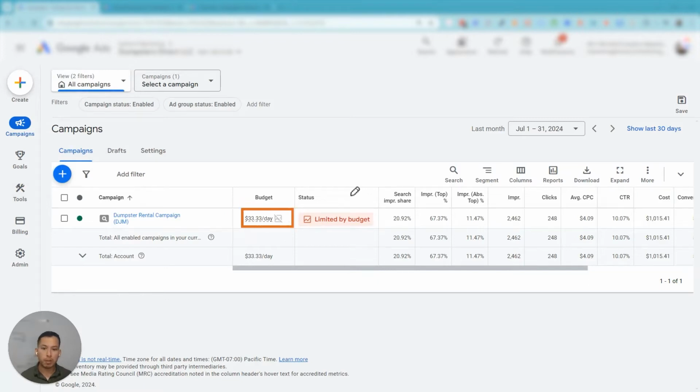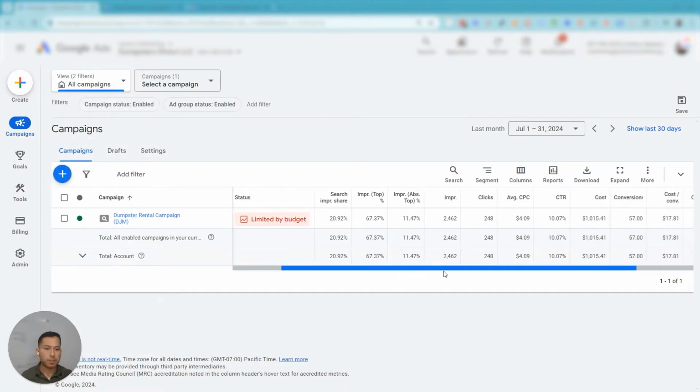$33.33 per day here. Limited by budget. Yes, so there is room to grow. The search impression share for this particular client is roughly 21%, meaning out of all the advertising click potential available in the month of July, there is 80% that this client is basically missing out on. It has room to grow. And let's take a look at other metrics here.